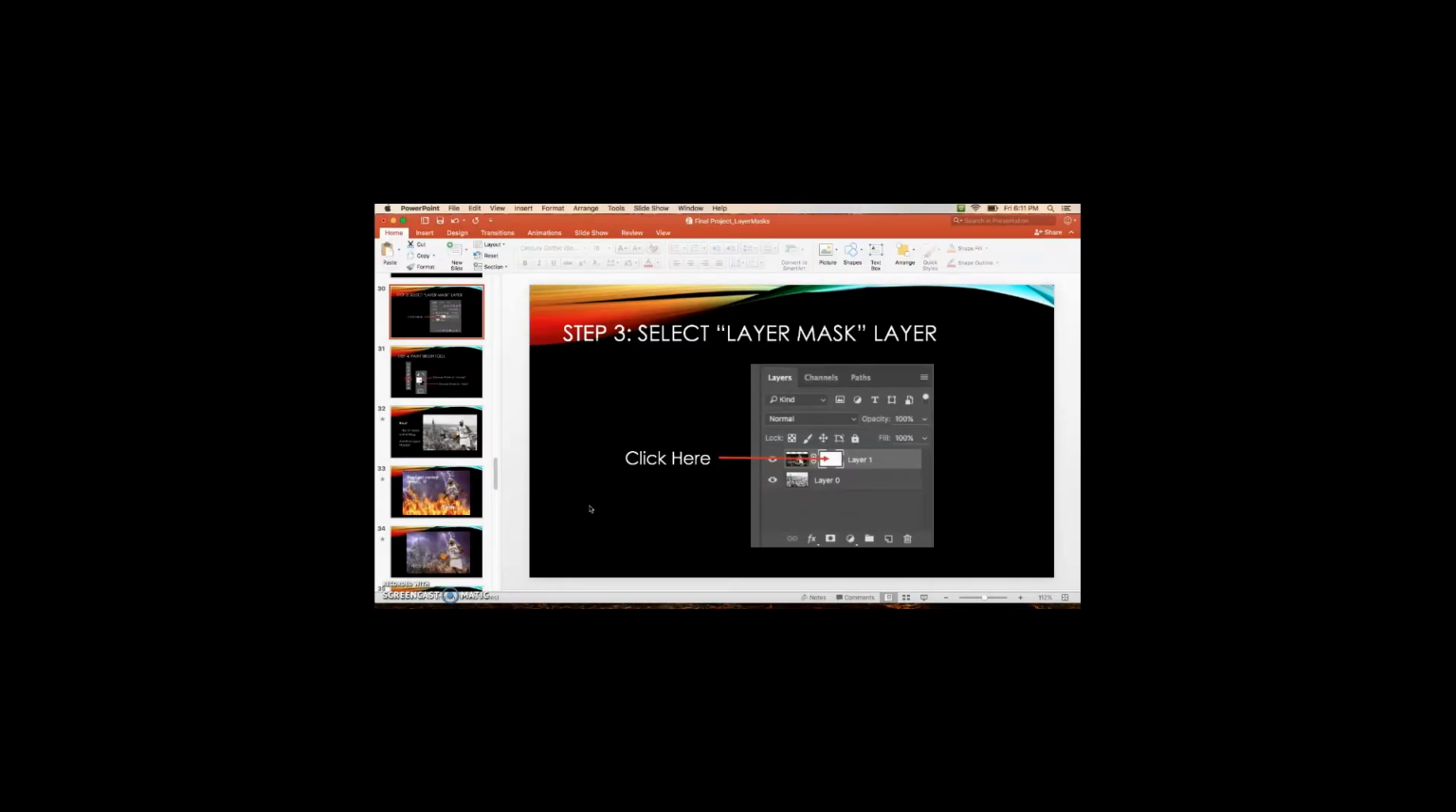Step 3, select Layer Mask layer. To change our image, we need to select the Layer Mask layer by clicking on it.